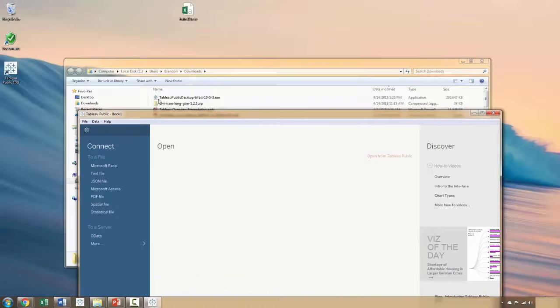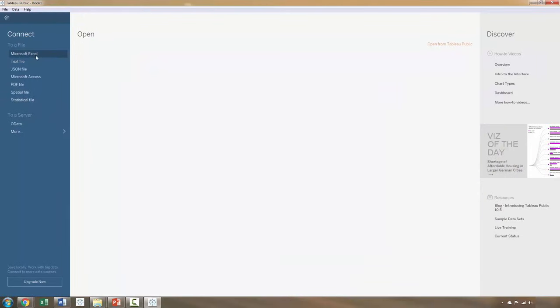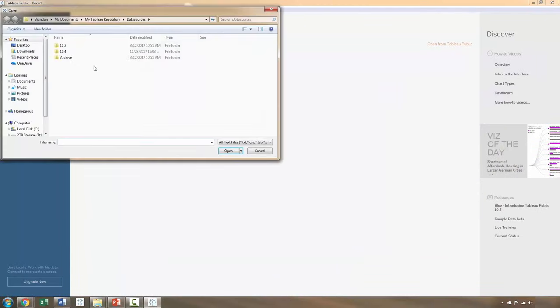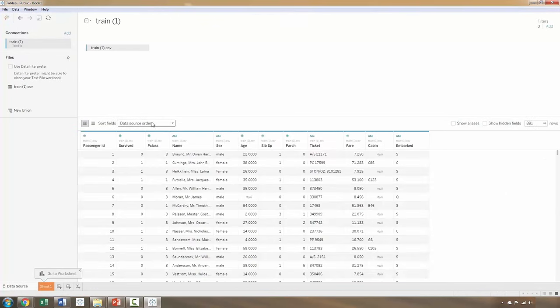It looks like an Excel file, but it's really a flat CSV file, so we're going to use text file input here. Navigate to the desktop, pull that in. Once you open Tableau Public and import your data set, it's basically just going to show you all of the data fields that exist.